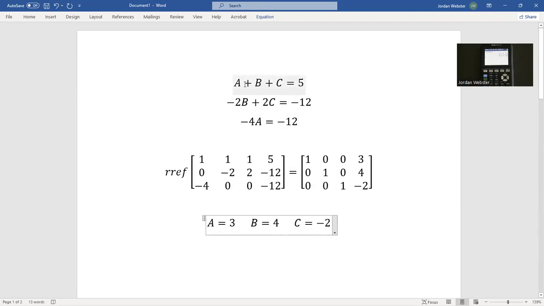For instance, this first equation, if I add all 3 numbers up, they should give me a +5. If I take -4 times A, it should give me a -12. If I take -2 times B plus 2 times C, it should give me a -12 as well. And if you did that, you'd find that it does work in all 3 of those cases.